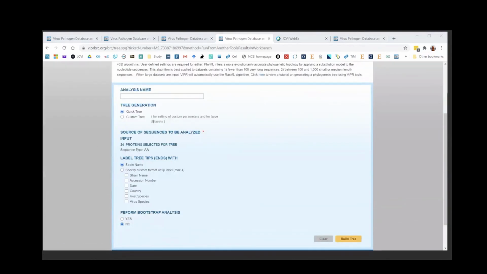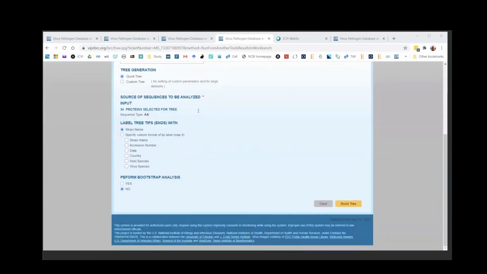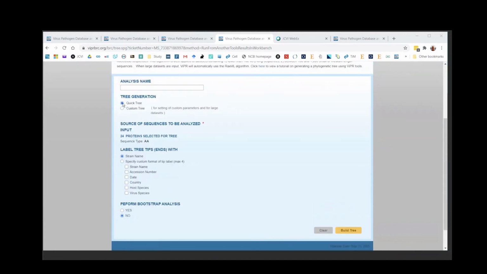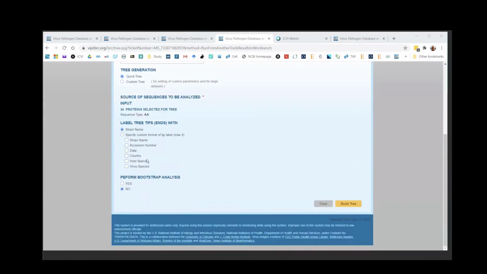And as I mentioned, there are simple methods for tree building like neighbor joining, or more advanced methods like maximum likelihood-based methods. So if you're not sure what you want to do, you can always do quick tree first, which is very fast, and you get your tree. But if you're serious about analysis, I strongly recommend you to use the custom tree method.